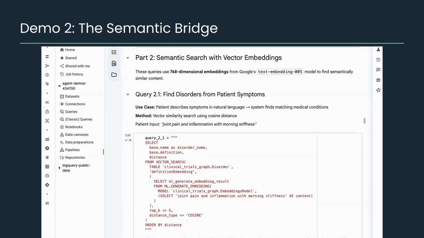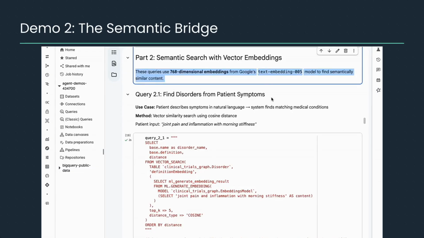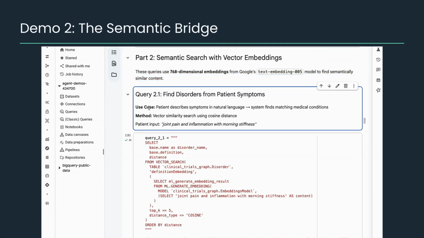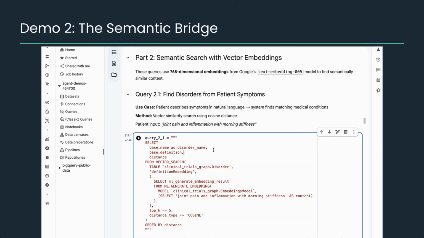In this segment, we'll dive deeper into the platform's semantic search capabilities, using 768-dimensional vector embeddings to understand the meaning behind patient symptoms. Let's imagine a patient describing their symptoms in plain English. This is a common challenge, as patients don't use precise medical terms. We'll use a vector similarity search to find the closest matching medical conditions. For our input, we'll use the phrase, "joint pain and inflammation with morning stiffness." A keyword search would struggle with this, but our vector search understands the underlying concepts. As we run the query, the system identifies arthritis and psoriatic arthritis as the top matches.